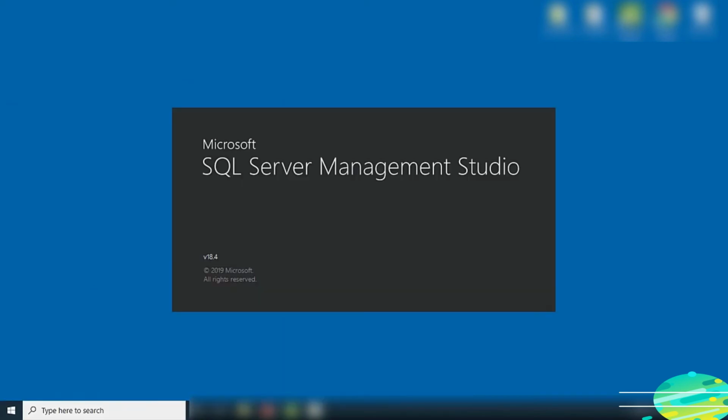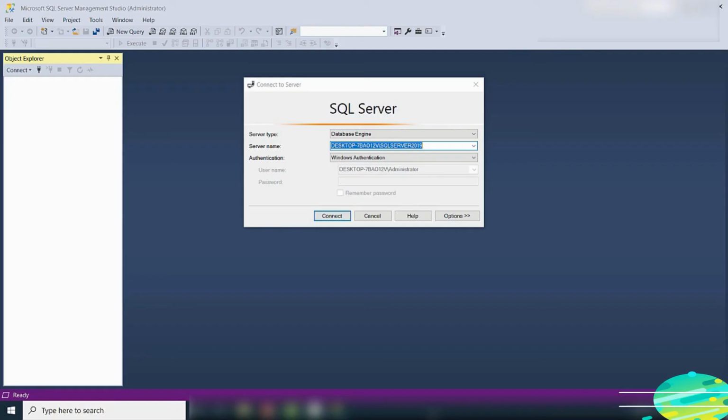If this is the first time you're launching the SQL Server Management Studio, it might take a while to launch. When the Microsoft SQL Server Management Studio launches, this is the screen you'll see, and it gives you the option to connect to the server. So it has different options here. The first is the server type.